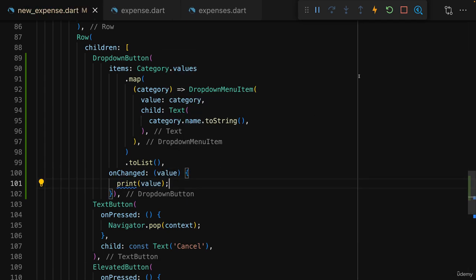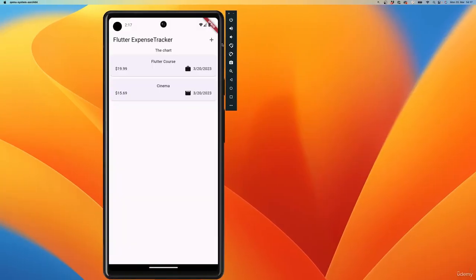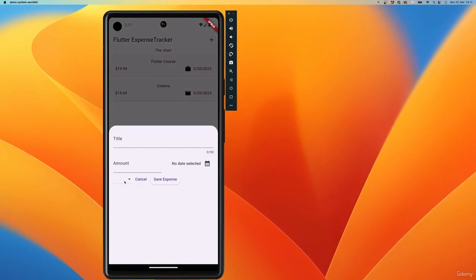But with that, if we save everything and force a reload, if we open this, we have this drop-down button here, and in there we find our different items. Though as you see, when I select them, we actually don't see them here. We also have no initially selected item, and they're also all written in lowercase. So there are a couple of things we have to do here.